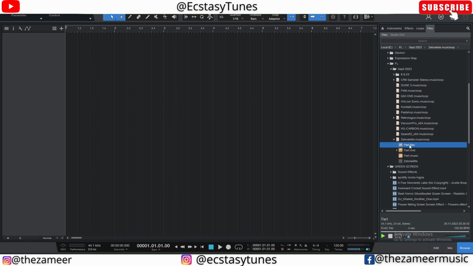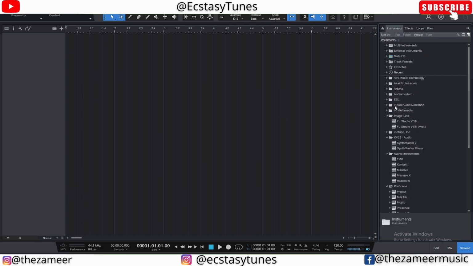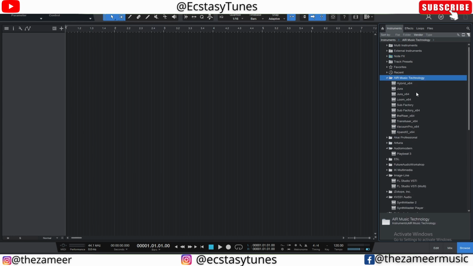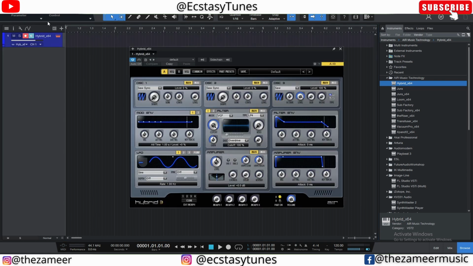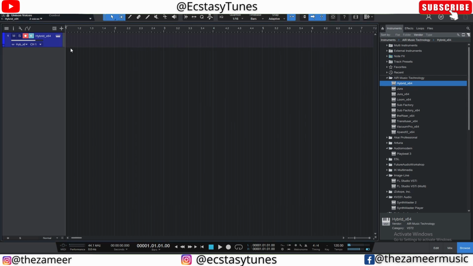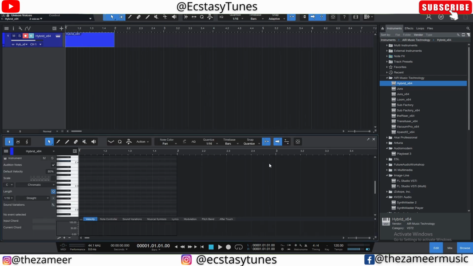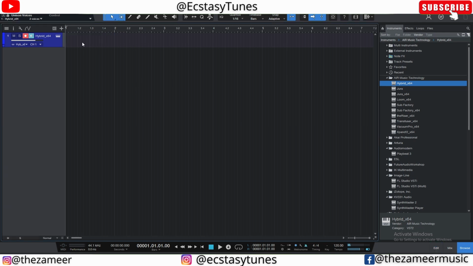Okay, so I'm going to show you guys how to create a music loop. It's very simple. All you have to do is just go to any of your instrument, your favorite instrument. Let me use Hybrid. So I have this Hybrid synth here. So I'm gonna use this preset. Let me create some melody.